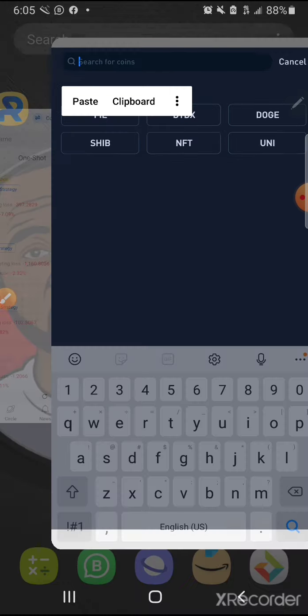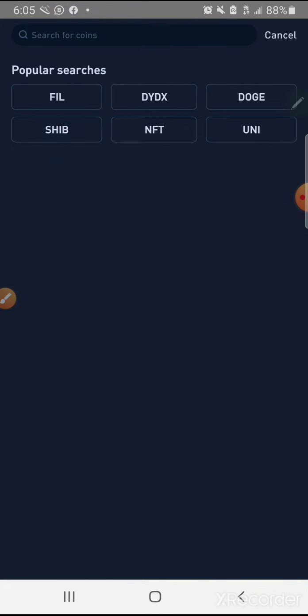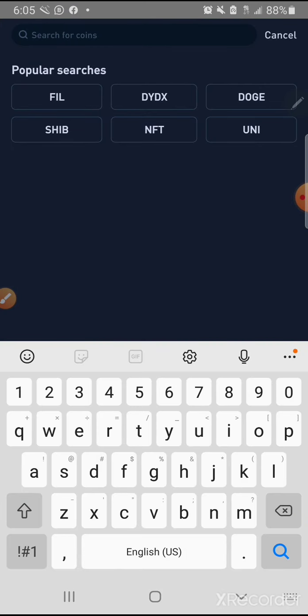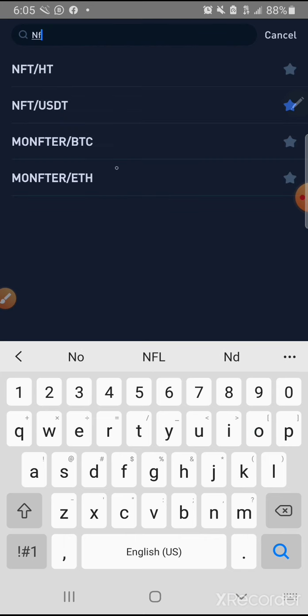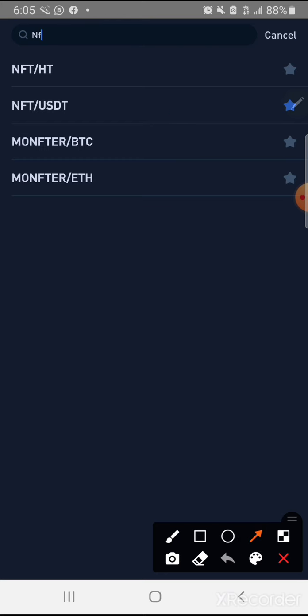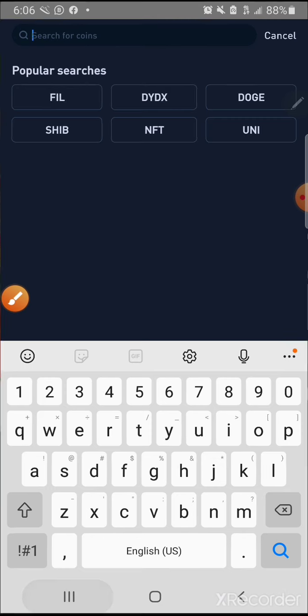After HBAR, what's the next one? NFT. Come here, search NFT. NFT comes out. I look for the one with USDT. You see, I starred it here also. Can you see? I starred it here, and so it goes to my favorite. And then next thing I need to do is just clean it. Don't go back. Just clean this away, and then go to the next one and look for the next one.